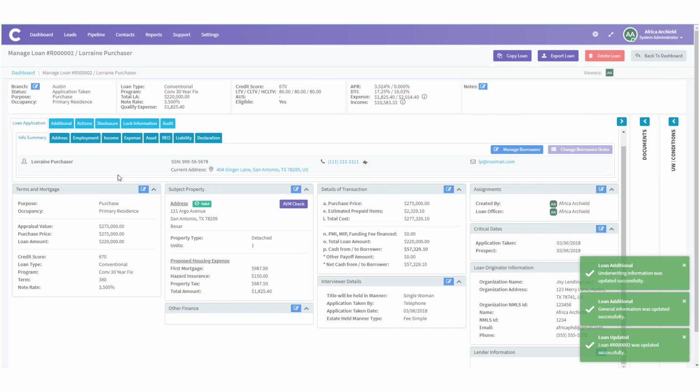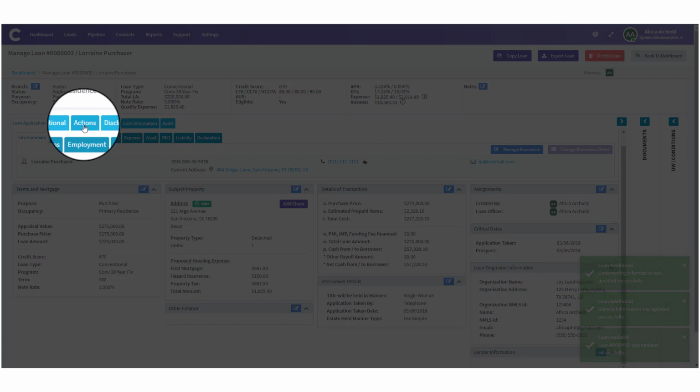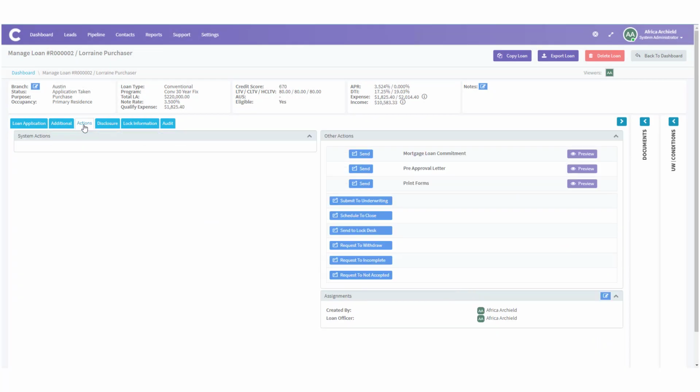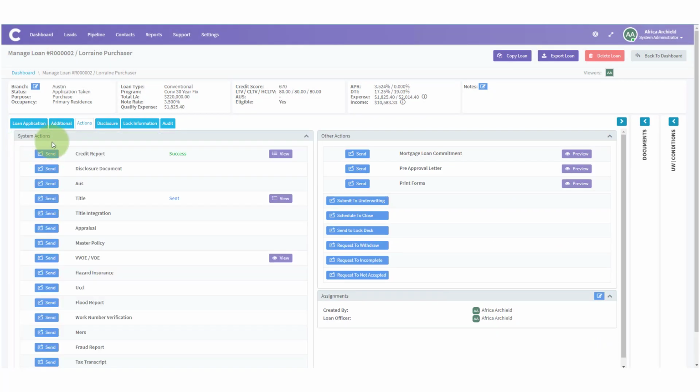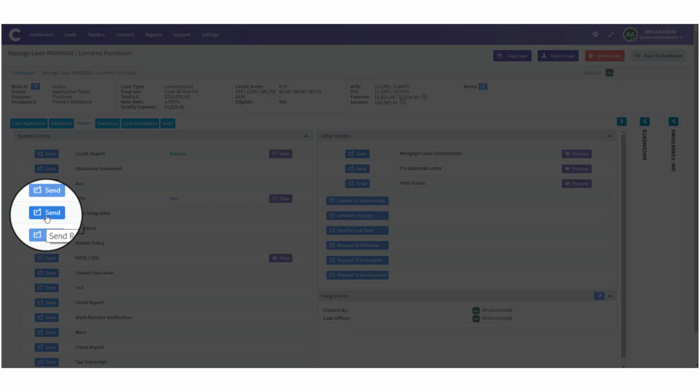And now that I know that everything is correct, I'm going to go ahead and click on the Actions tab. Under System Actions, I'm going to look for Title Integration. Once I find the Title Integration line, I'm going to look for the Send icon. So I'm going to go ahead and click the Send icon.